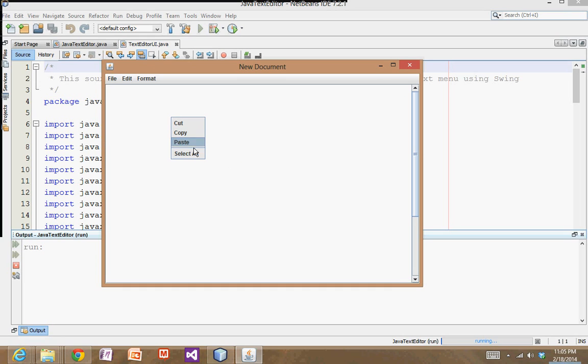So we're going to throw a context menu in our text area in this case, so that when the user right clicks, they get this context menu popping up. Alright, so let's get started.